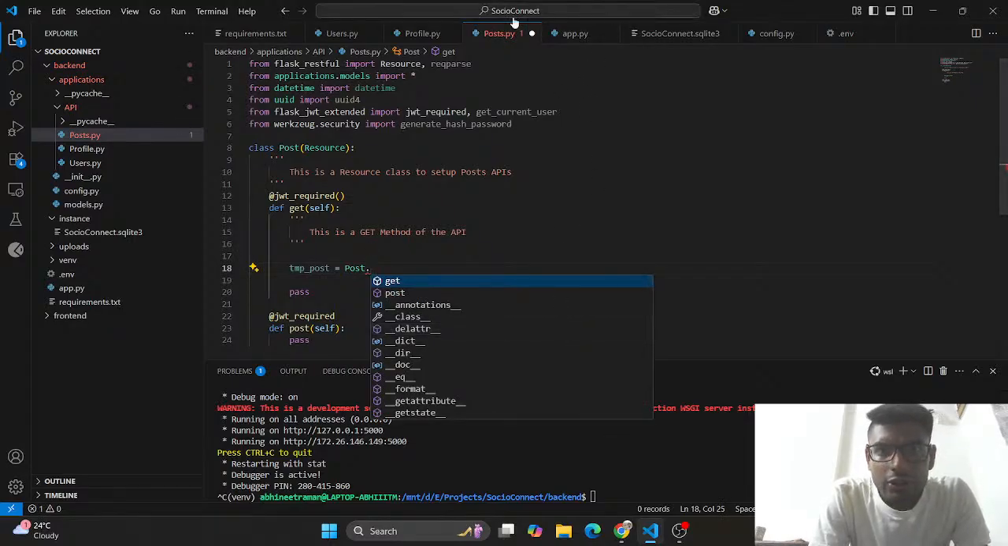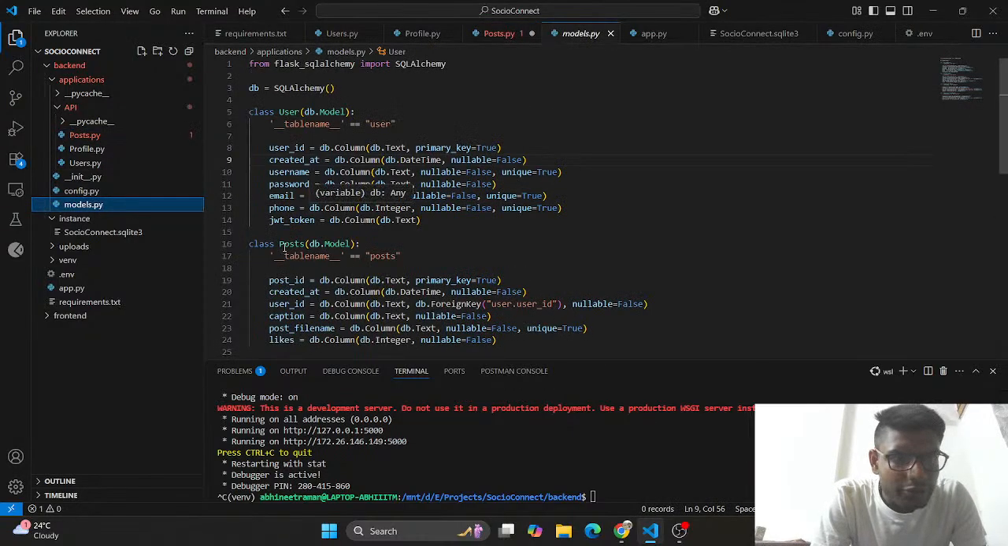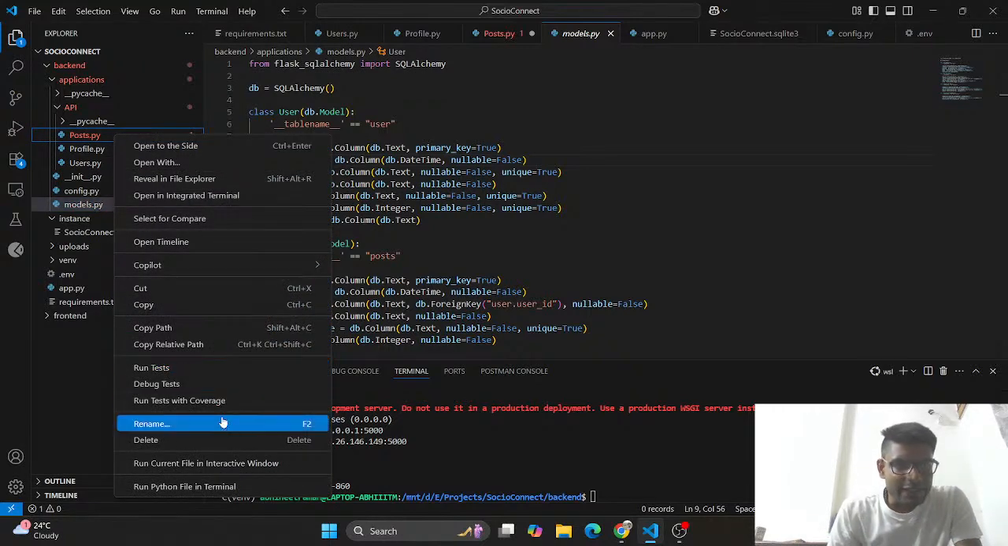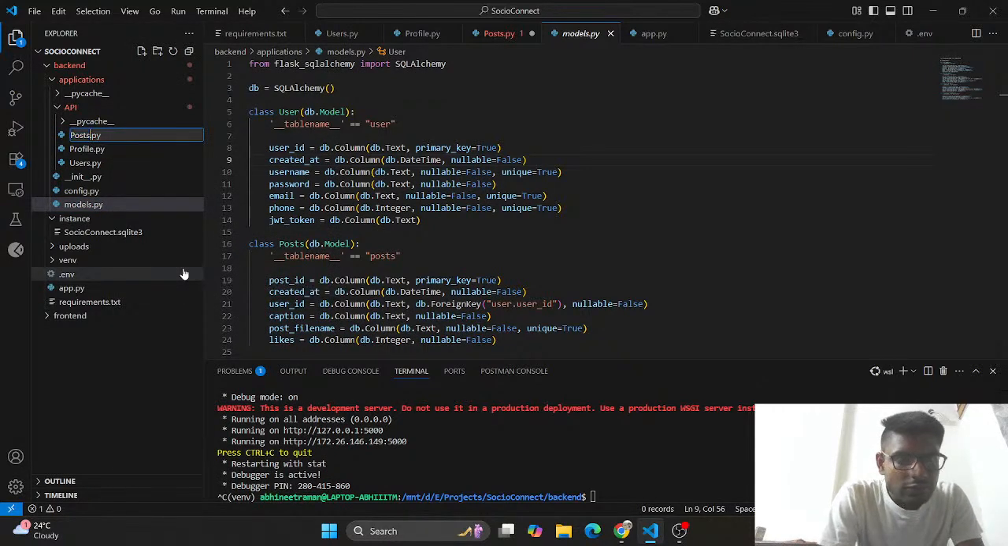Let me check models, because in the models we have defined something as posts. So now there's a mismatch. So posts and posts. Let's rename it as post APIs, api.py.